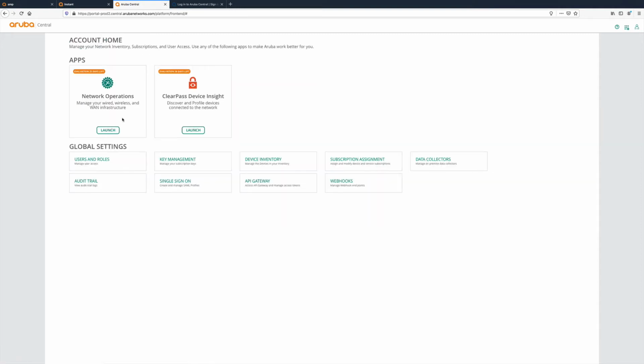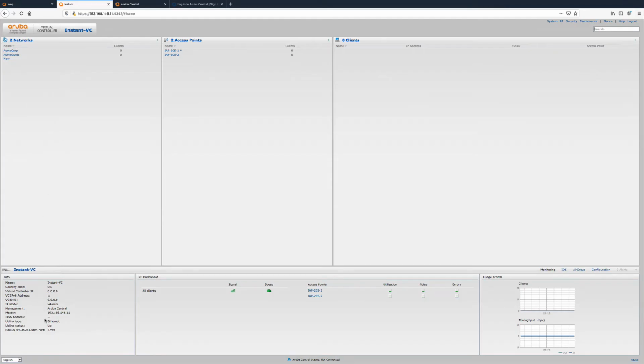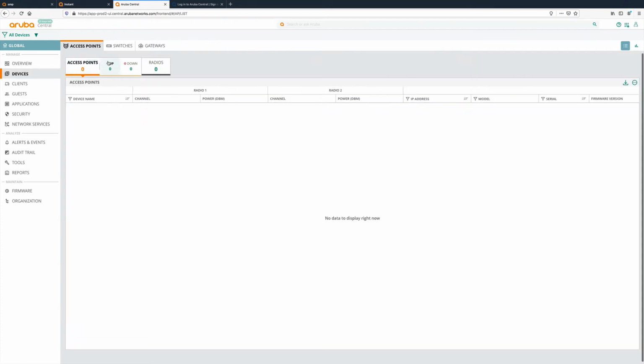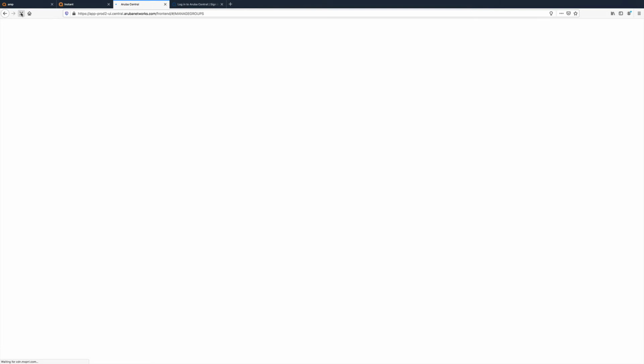So what we want to do now is go into Aruba Central, go back to Account Home, and then get into our network operations. And you'll see now that Instant thinks it's being managed by Central. Sometimes it takes a little bit for the devices to show up in Central. So you can see right now I don't have any access points. They're not showing up yet. They will pop up over here in organization when it comes in. So let's just give it some time. Like I said, it could take another 5 minutes.